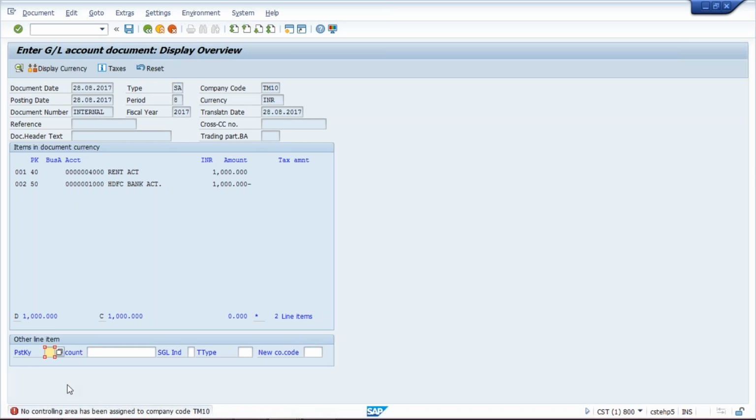Now see, an error message always appears in red color. See here, the red color symbol is there. So this is called an error message. Once again I'll explain when I teach you a different topic called validation and substitution. There I'll explain about error messages, warning messages, and different kinds of messages. Now we got the second error: no controlling area has been assigned.